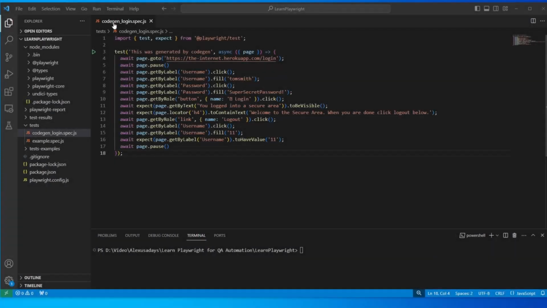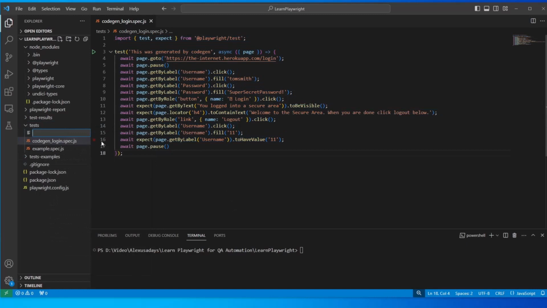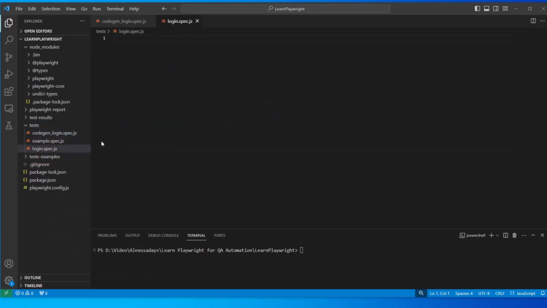Okay, so here we have our Codegen login spec.js, the one that Codegen created. Let's go ahead and create a new file and call it just login.spec.js. This is the file where we create our code. Now I want you to do a split screen. There's a split editor right here. If you click on it, you can see we have the login window open here now, and then we can close this tab right here.